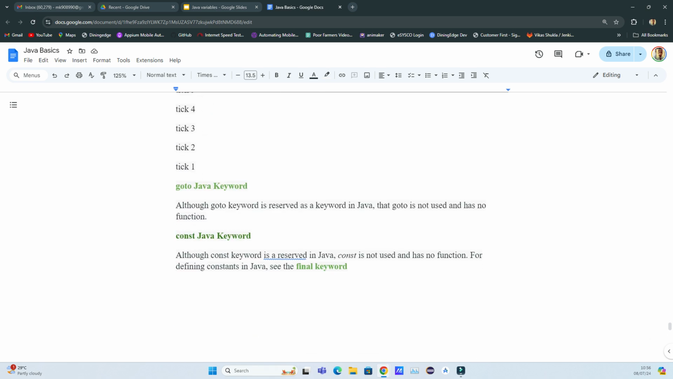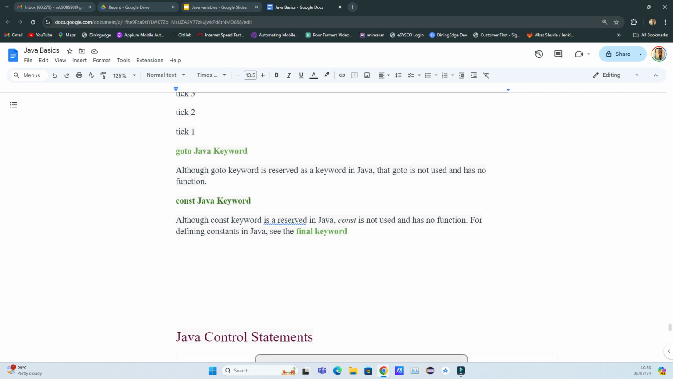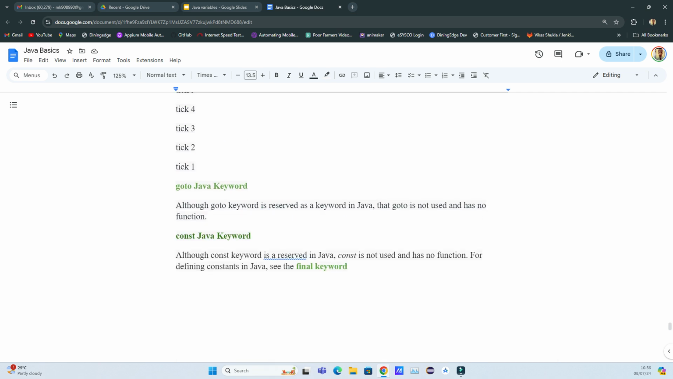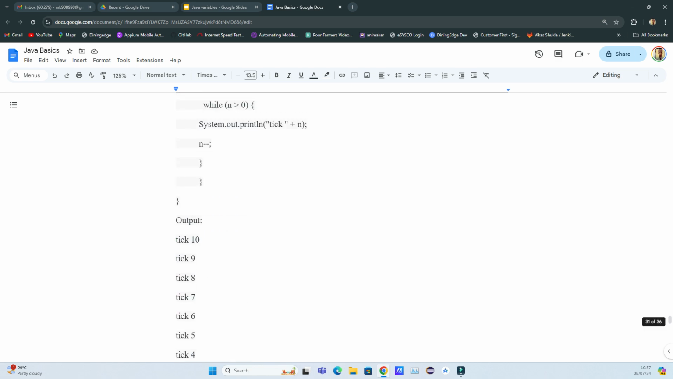Likewise, goto keyword is a reserved keyword in Java. The goto is not used, it has no function. Like const. Const keyword is reserved in Java. Const is not used, it has no function for defining constants in Java. It can be seen in the final keyword. So this is all about Java keywords.